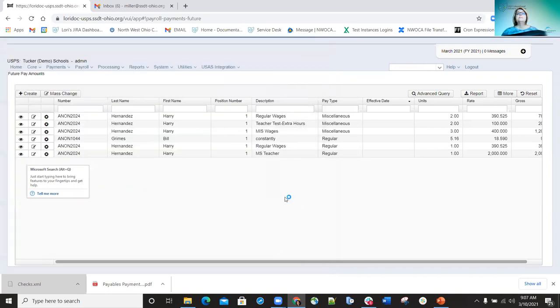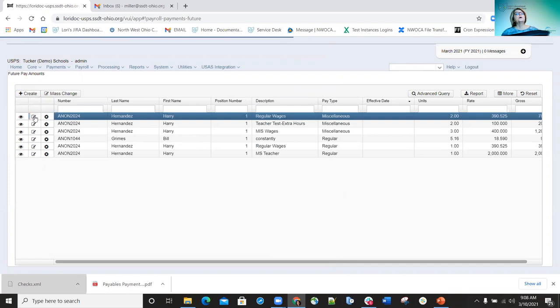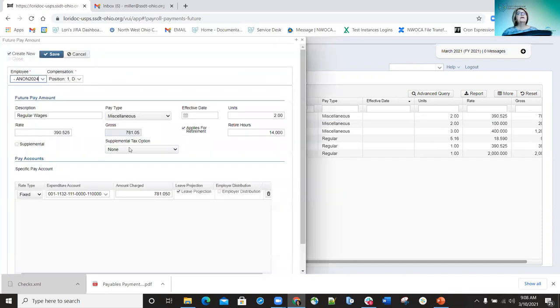So now we can see that my payment that I added is out there as the miscellaneous. Now, you'll notice here, there's two of them for him that are set as regular for job one. We really don't want that. So I have the capability of going in using modify.